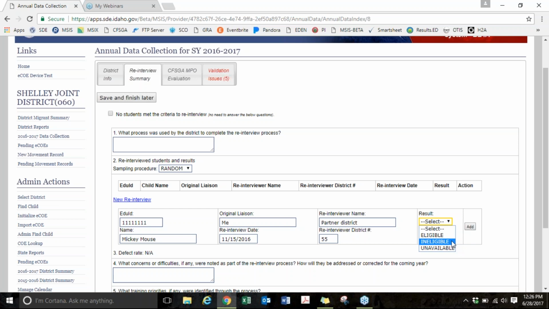The difference between that and unavailable is huge. Unavailable simply means that you have attempted to schedule this re-interview, you've contacted the family, you've talked to somebody, and they've said, oh yeah, we'll be home Tuesday at 10 o'clock, come on over, it'll be fine, and you show up and nobody's there. Or something happens over the weekend and the family has to make a sudden move.